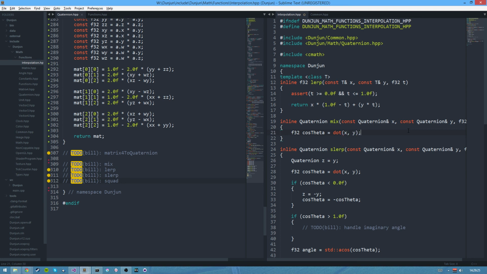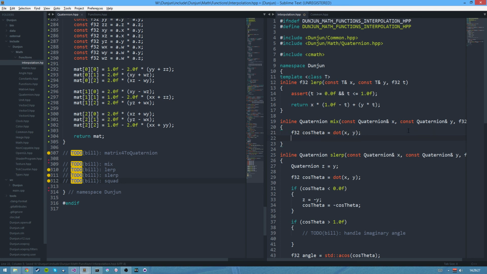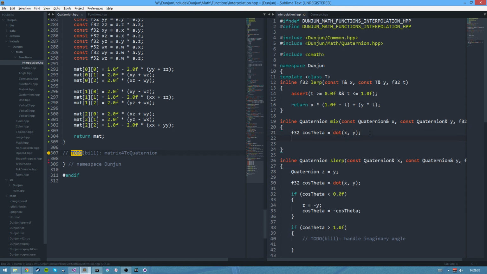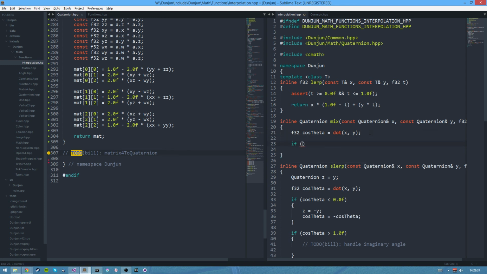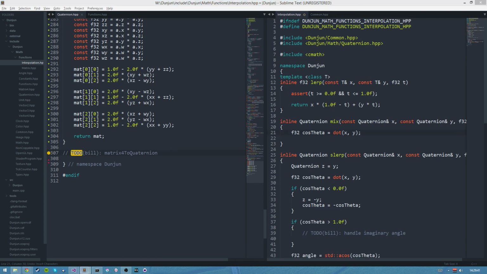As soon as we've done this, we should have done most of this. I'm not going to do squad. I'm not implementing it. I'll implement it if we need it. We may need it. What am I doing? So mix. Mix is the same as us writing lerp every time.